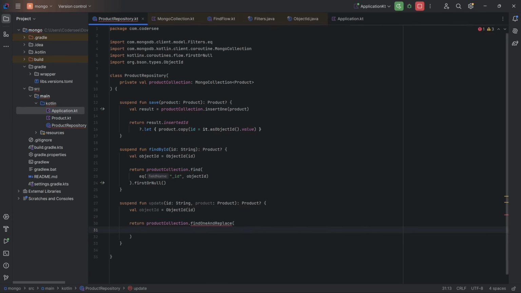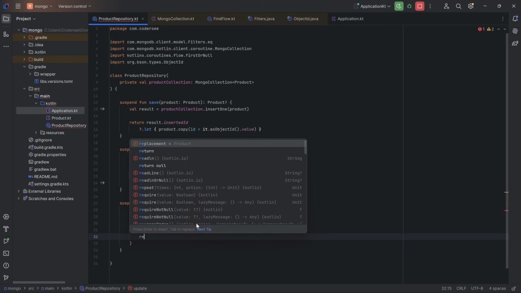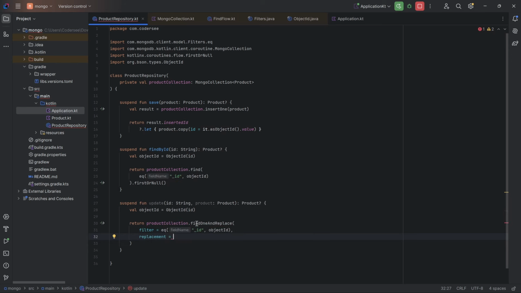And in here, firstly, we must set the filter, and the filter value will be exactly the same as in the previous find by ID method. So EQ, and here underscore ID and objectID. Wonderful. Next, the replacement. So we are sending the product that we got as an argument to this function.